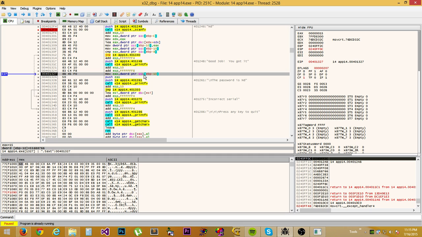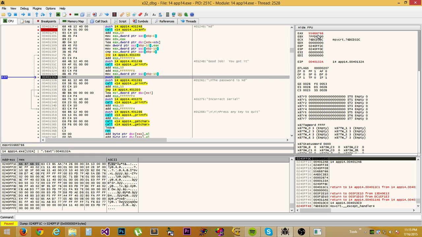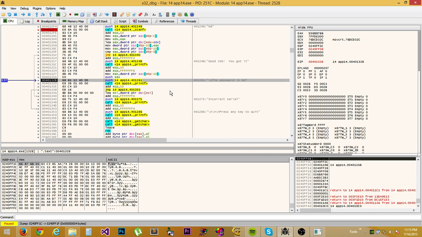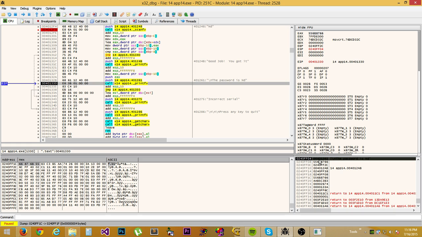Then it moves the word 55 6B 87 66 onto EAX, which is the string that we input first, and then it pushes EAX onto the stack, and then that is a parameter for it. It pushes it into the stack, and then it pushes it into the address. It pushes this string, and now it calls printf.